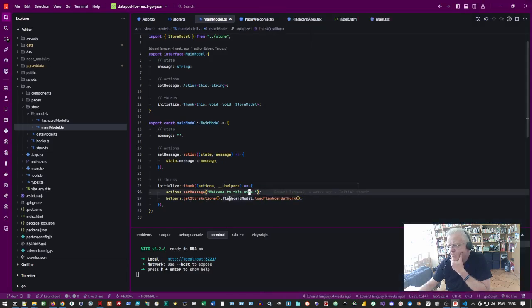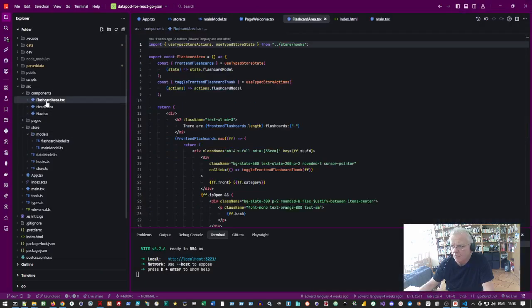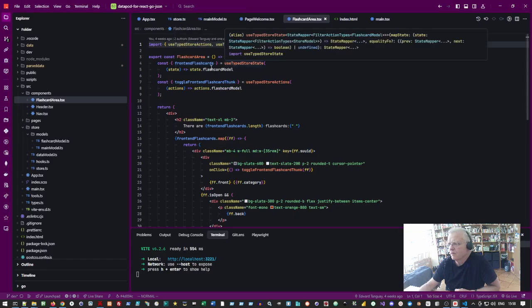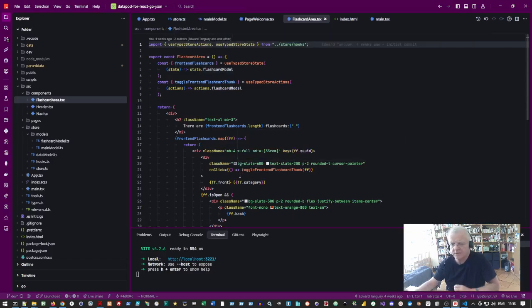And then get store actions flashcard, load the flashcard. So this is where it's going to load these flashcards. Let me jump ahead and say, when we're in flashcards, what we do is we load the front-end flashcards from the flashcard model, and then we just use them. So it's very Redux-like. There's no dispatch. You can use dispatch, but I don't here. Dispatch is for compatibility with Redux, but it basically just gets data from the store and uses it. So once you have everything set up, it's very easy to use.